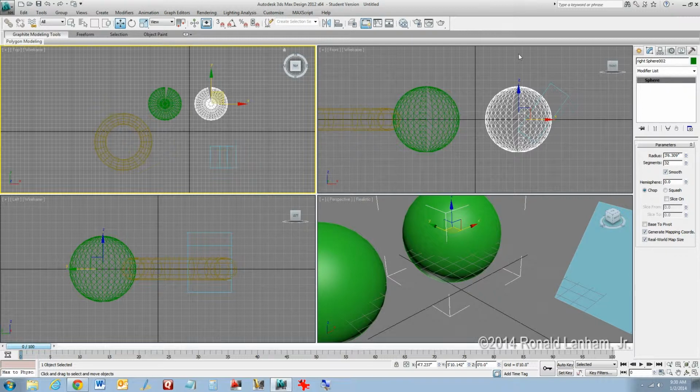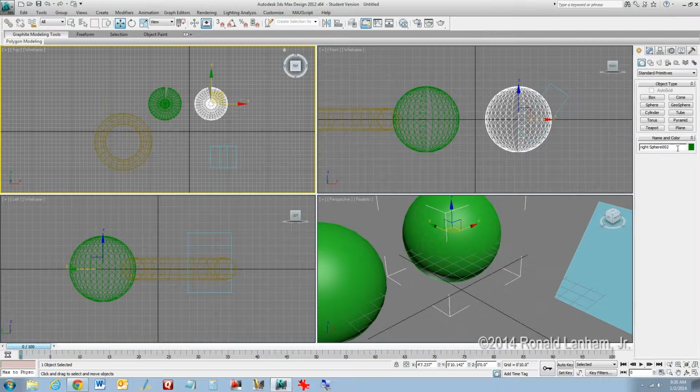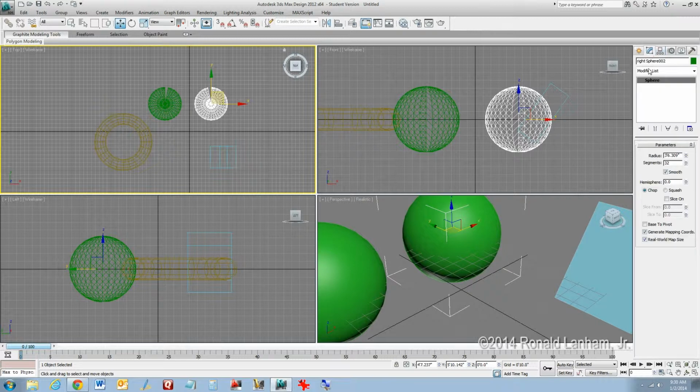Anyway, so I've named these. You name them over here in this little dialog box. Also, when you create an object, you can name it here under the Create tab or the Modify tab. It doesn't matter. And again, you really should get in the habit of doing that every time you create an object. A little work up front saves a lot of work later on.